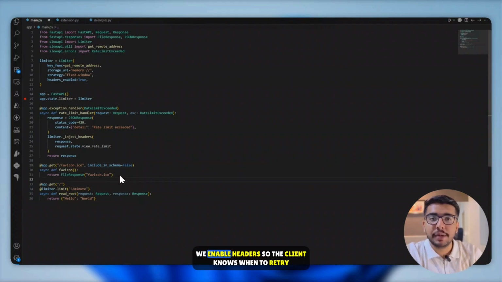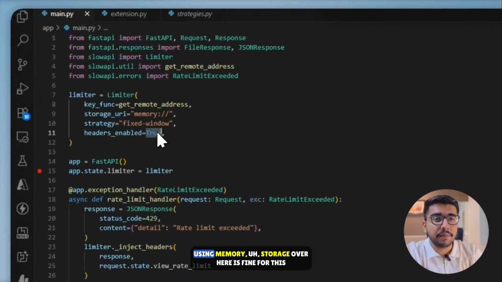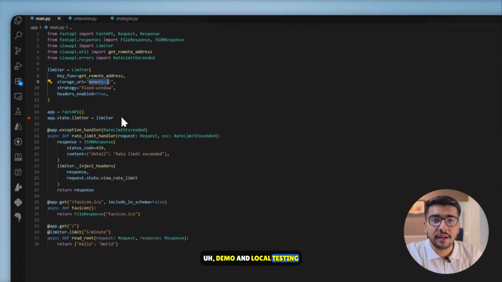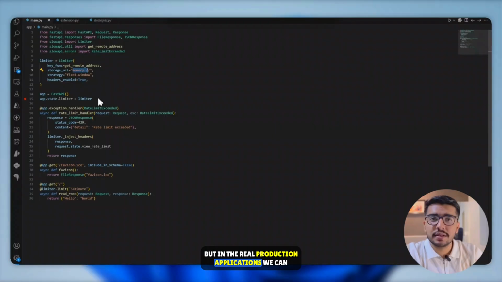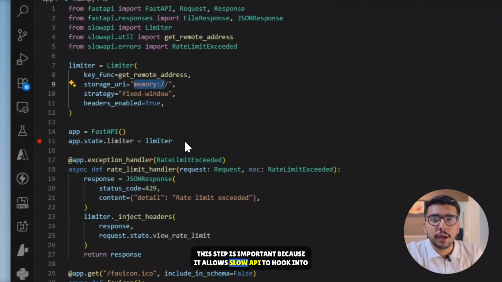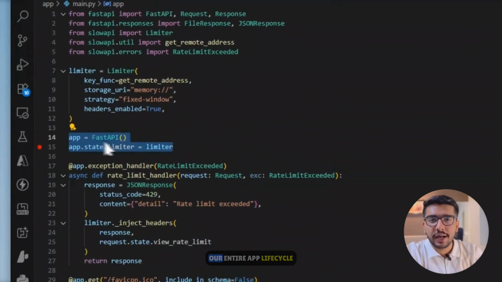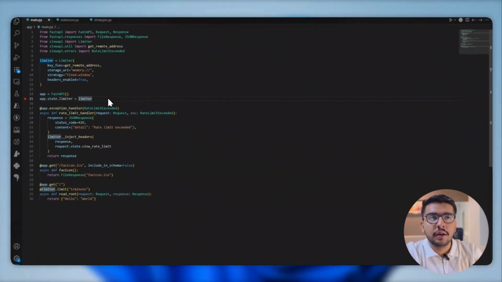And finally, we enable headers so the client knows when to retry. Using memory storage over here is fine for this demo and local testing, but in real production applications, we can plug in Redis caching as well, for distributed caching and storing the timestamp. And after that, we create the FastAPI app and attach the limiter to it. This step is important because it allows SlowAPI to hook into our entire app lifecycle.